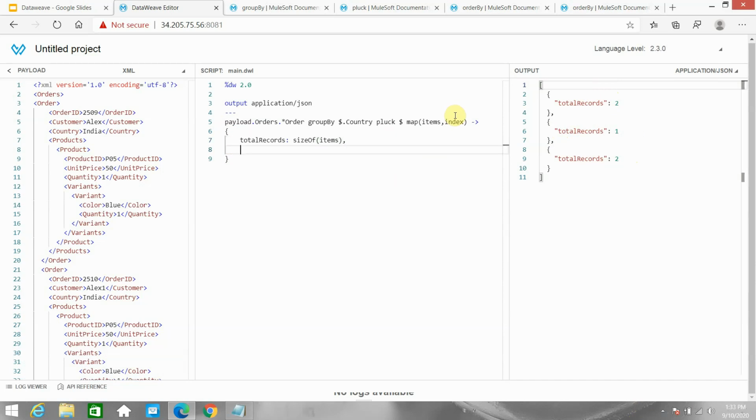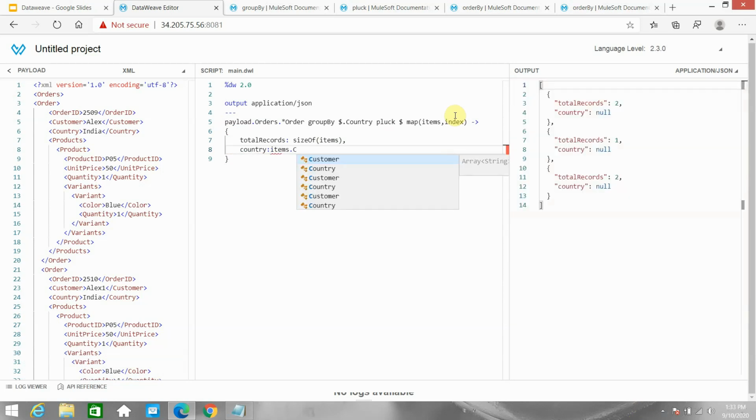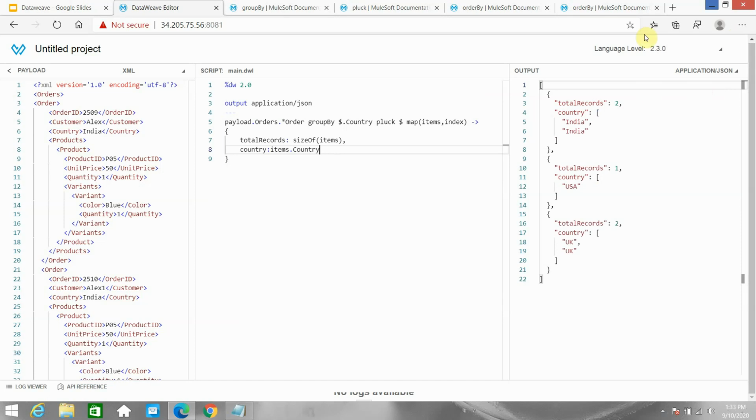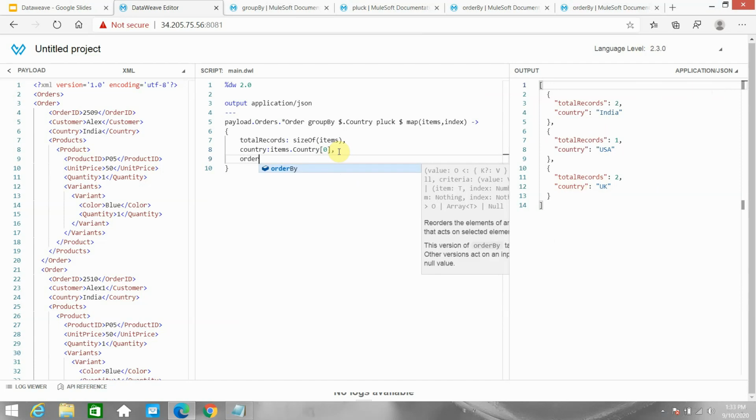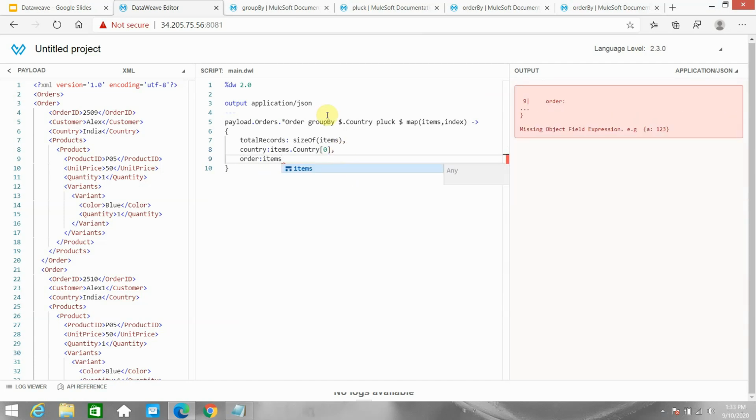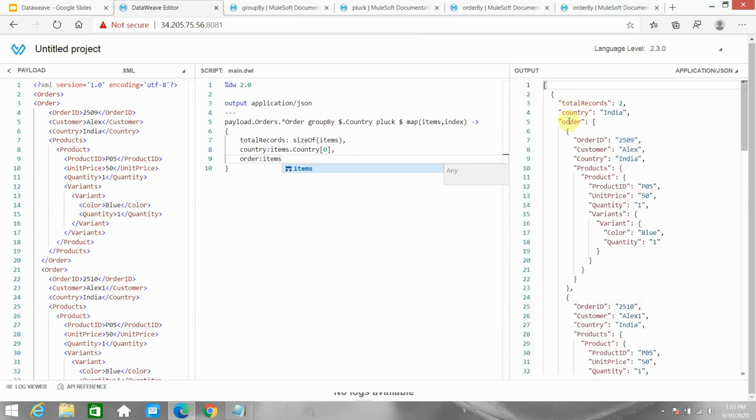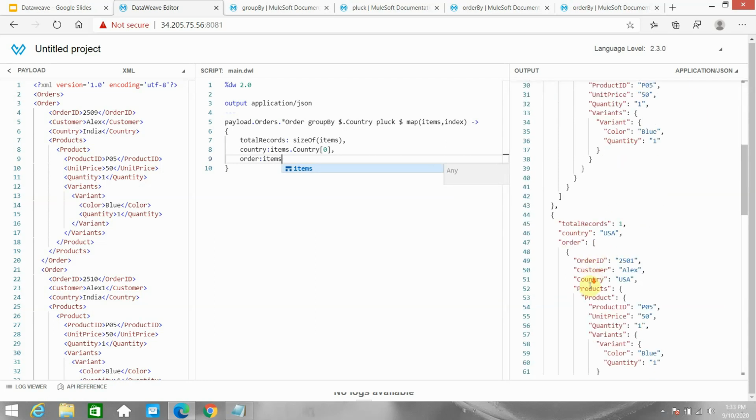Now I want to know the country also. For accessing the country I can say items.country. Now you get the country also, but we are getting an array of country, right? I just want a single country, so I can just use 0. Now you got the total record, you got the country. And now the third thing, I want all the orders. So I can simply say orders: items.